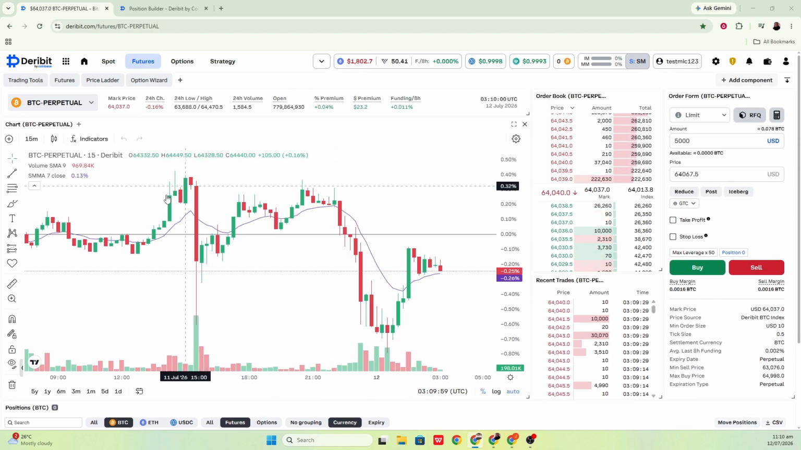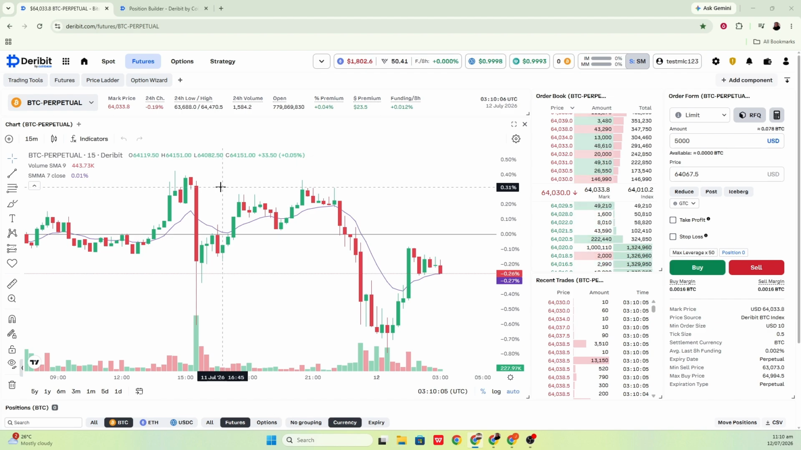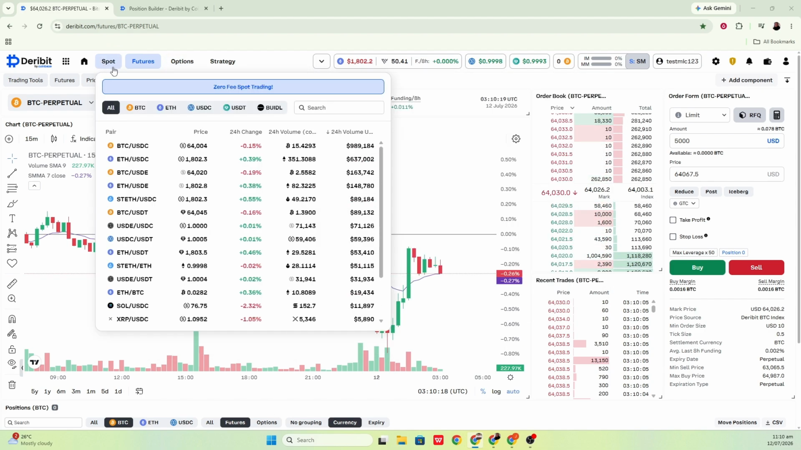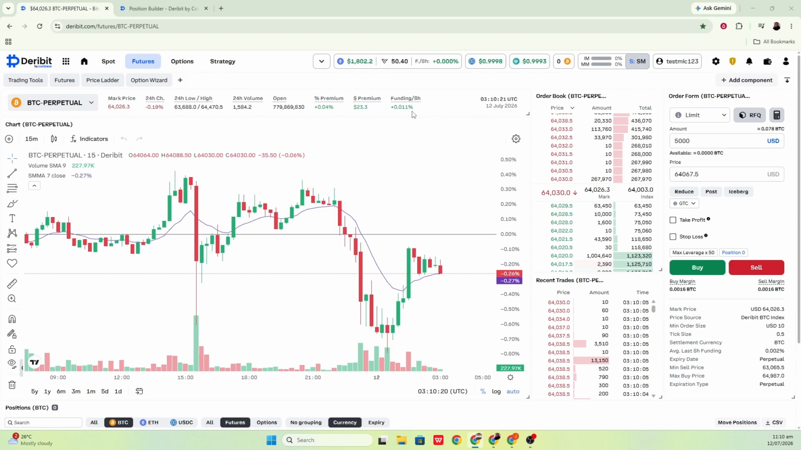Keep in mind that simply choosing a limit order does not guarantee maker status. If your limit price matches or crosses the current market price, it will execute immediately as a taker order. To begin, open the order panel for the asset you want to trade, whether it is futures, perpetuals, or options. In the order entry ticket, find the order type menu and select limit.